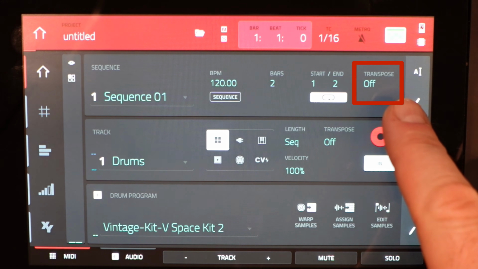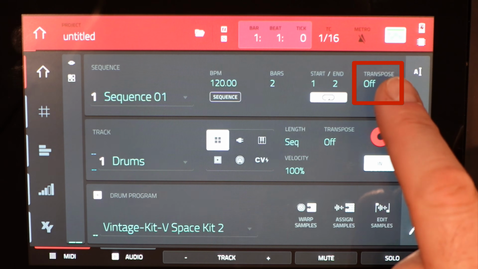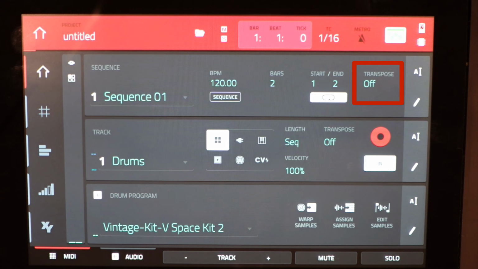And then transpose will actually transpose every single thing inside of this project. So if you have a singer that wants to try the song in a different key, you can simply go in and transpose the entire song up or down and then see if it works inside of their register.